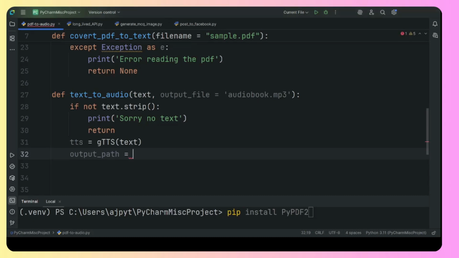So I'm going to do the same thing that we did for accessing the PDF file, that is path dot home, right? And slash downloads. And then I can just have a slash over here, and I can say that is the output file. Okay, the output file.